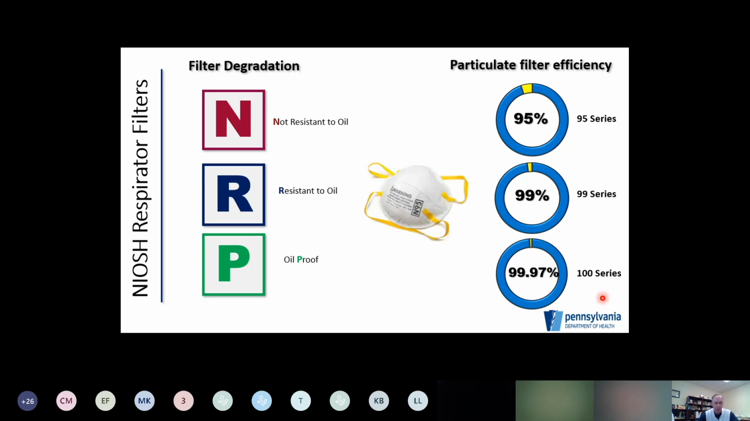There are 3 numbers that correspond to this filter membrane as well that have to do with the efficiency of the filter as tested in a laboratory to be able to stop particles 0.3 microns and larger. The 95 series simply means that it's at least 95% efficient at removing those particles. Then 99%, and the 100 is the HEPA, or as we say, 99.97% efficient at removing those particles.